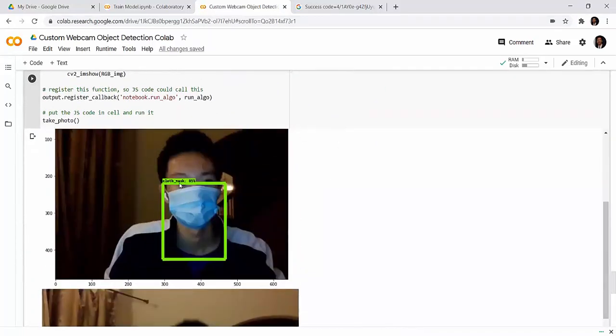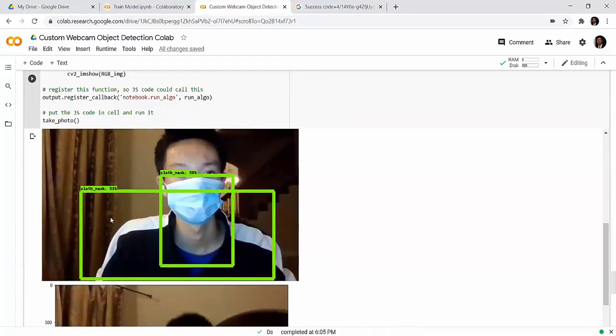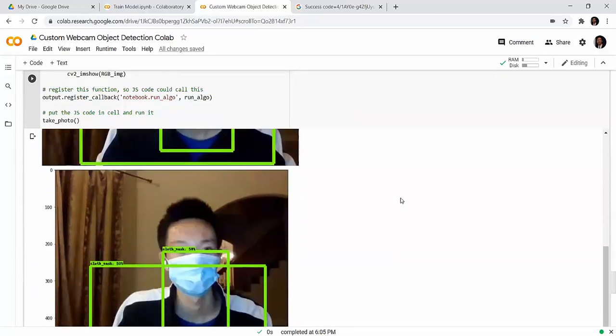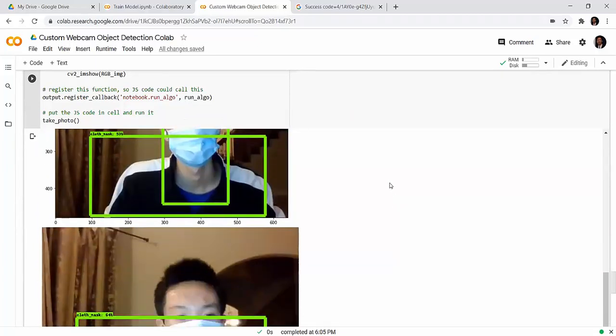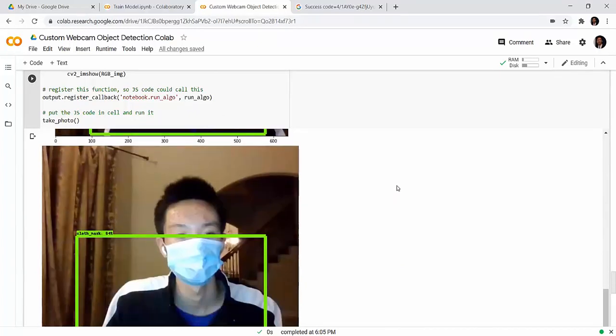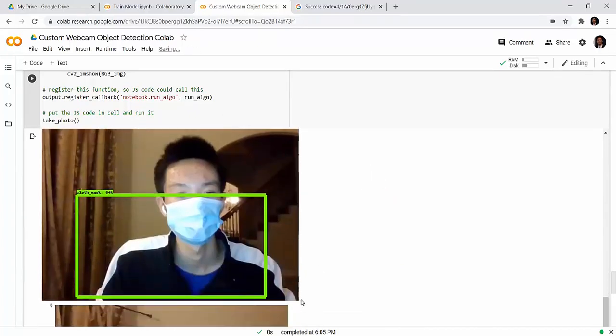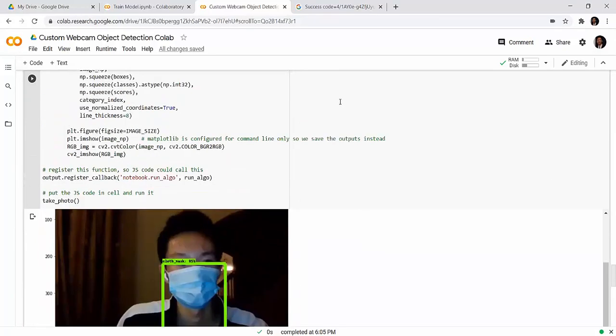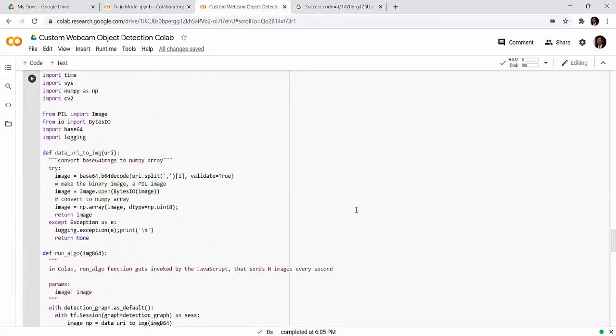So you see it was able to detect cloth mask, although sometimes it will be a little bit inaccurate because I didn't use that many images. I only used about 100 images in the training data set, so that's probably why it's not as accurate as I hoped. But yeah, congratulations, you trained your custom object detection model.